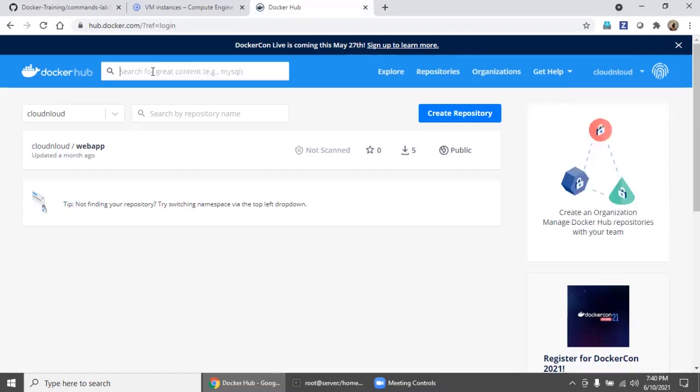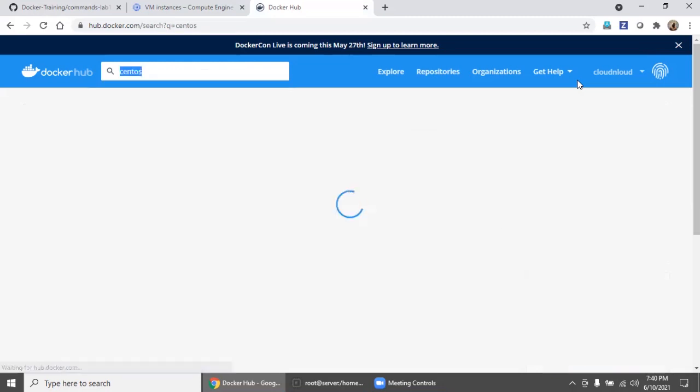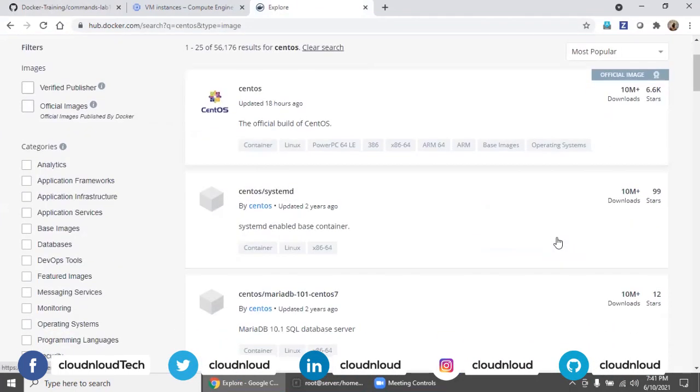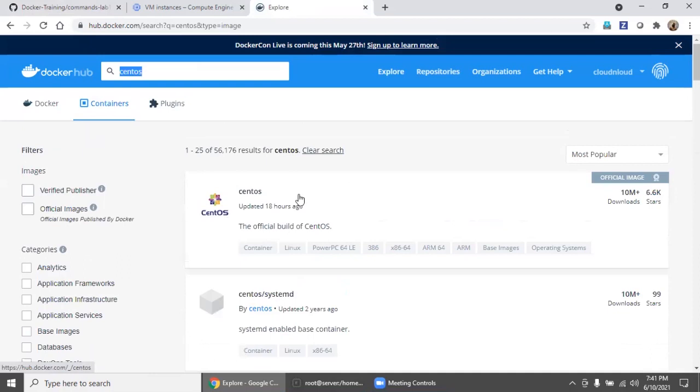Here we are planning to slowly create a lot of custom images, so you can keep visiting here. You will get a lot of predefined images. Here I'm just going to search centos. See here, if I search centos, I'm getting a lot of images, but there is only one official image.